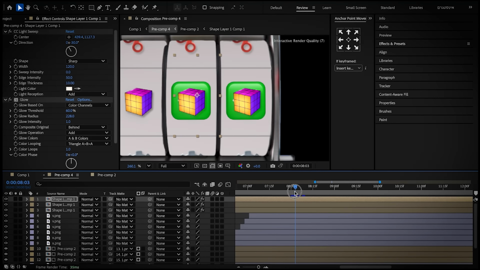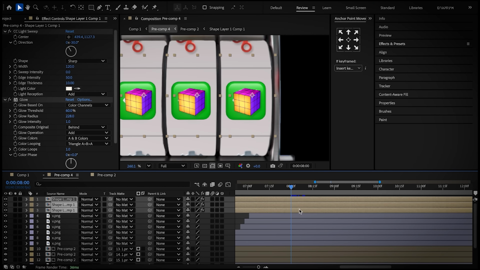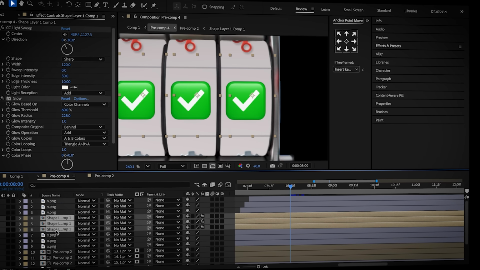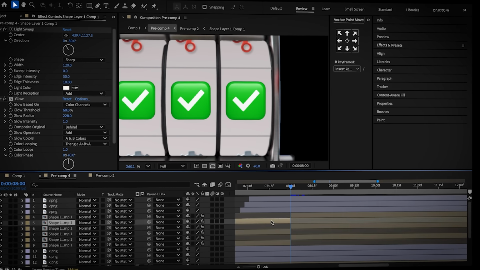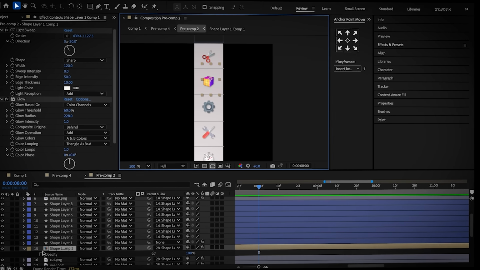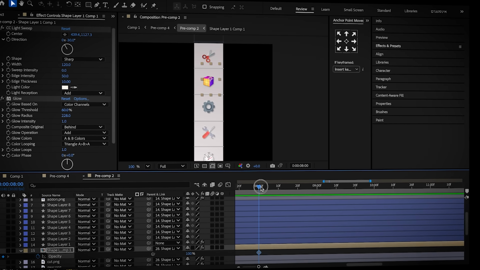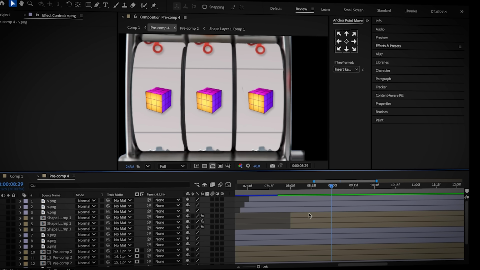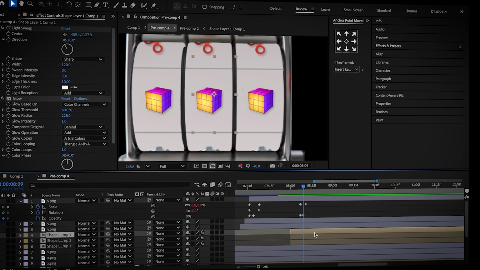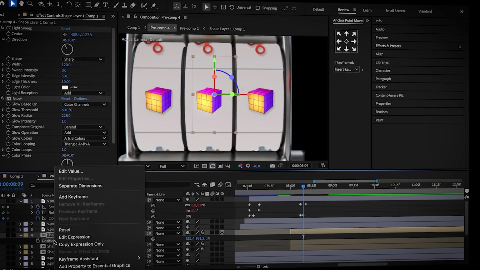At the frame where the checkmark icons are fully visible, move the 3 Rubik's Cube layers below the 3 checkmark icon layers and cut and delete the earlier cube layers. At the same frame, go to the raw comp, add an opacity keyframe to the cube, move forward slightly and reduce the opacity to 0%. Return to the slot machine comp, add the last opacity keyframe of the middle cube, make the cube layer 3D. Right click it and choose separate dimensions.